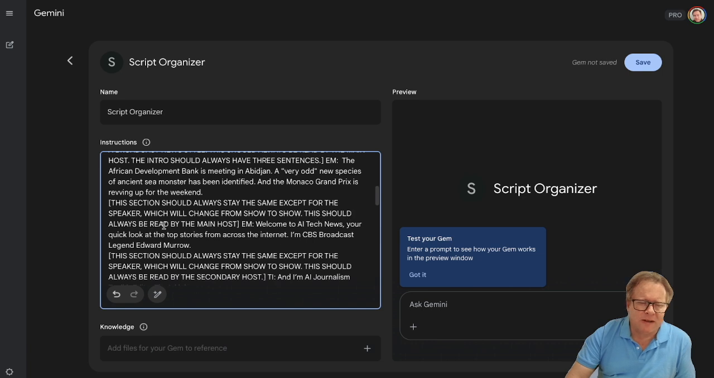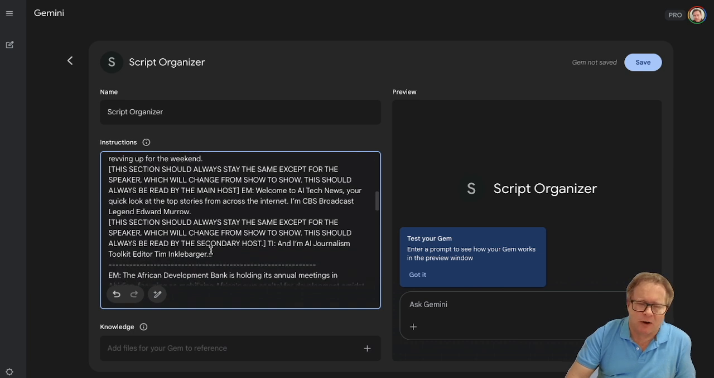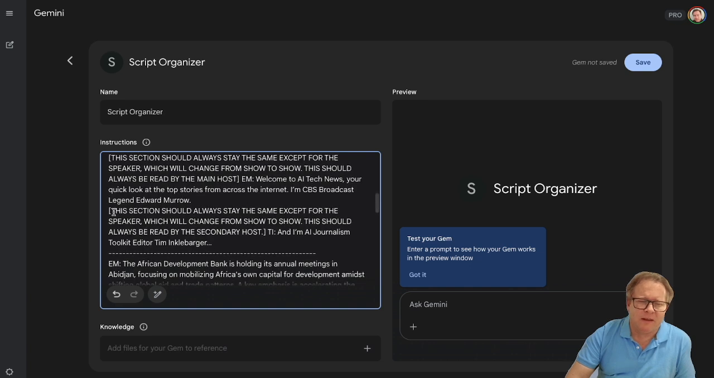This should always be read by the main host. So the main host reads the first few lines, and then reads the welcoming intro sentence, which is, "Welcome to AI Tech News, your quick look at the top stories from across the internet. I'm CBS broadcast legend Edward Murrow." This section should always stay the same except for the speaker, which will change from show to show.